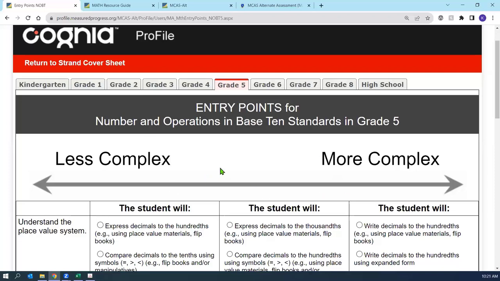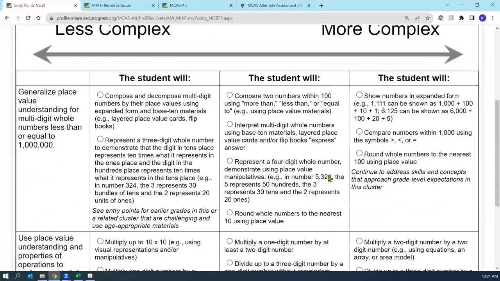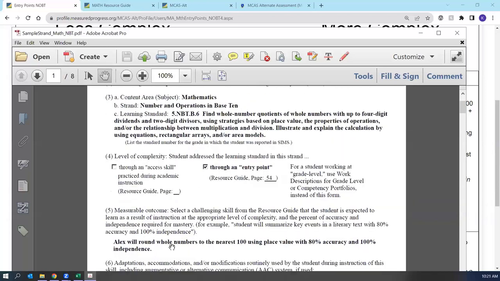So we know Alex's. That one actually comes from one grade down. So grade 4. And the skill he's working on was, I believe it's that one. One second, let me check. So it is round whole numbers to the nearest hundred using place value.